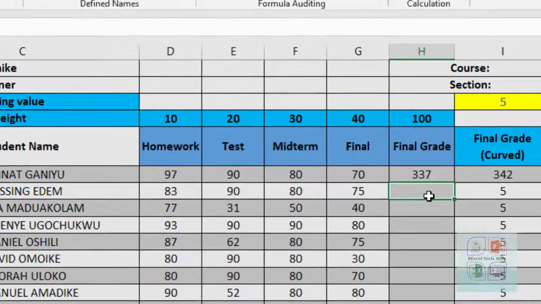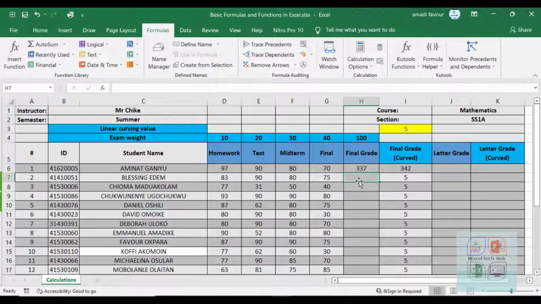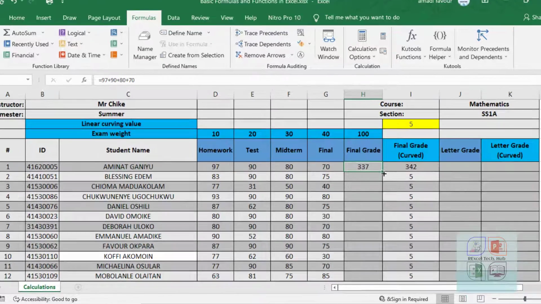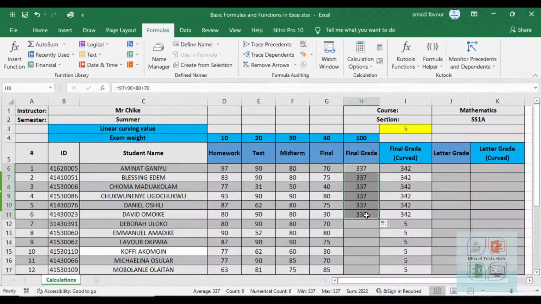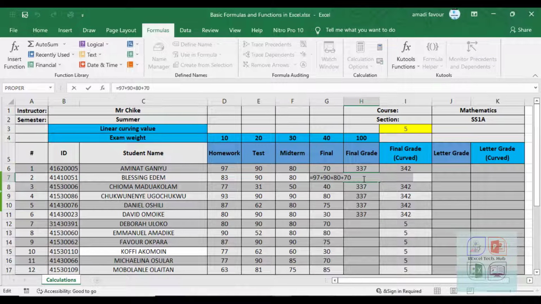Now to replicate the same thing for the other cells, select the cell where I inputted the formula, come to the corner of the cell here where you see this little green box, and then hover your mouse over it until you see the autofill handle and then you drag down. Now if you notice, I have the same answer for all the other cells. This is because I used the hard-coded numbers. Okay, so that's one drawback of using hard-coded numbers.